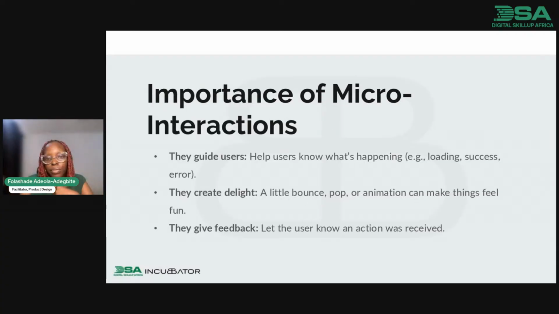That kind of thing. So what is the importance of micro interactions? Number one, we are not just doing all this for fun. We are doing it because they have importance. One of the things is that they guide users. They help users know what is happening, e.g., the loading state. Success. Is this success? Right? They create delight. Like a little bounce, a pop, or animation can let the user know an action was received.